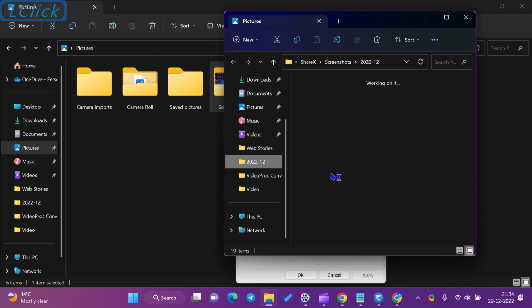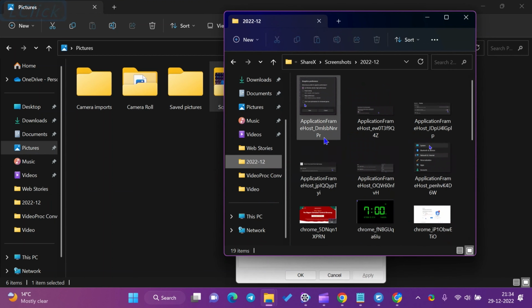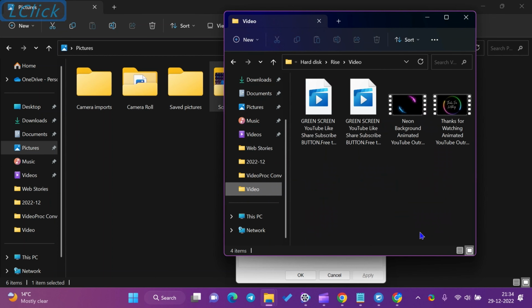Finally, click OK. When we complete the above steps and take a screenshot using Windows + Print Screen, it will be automatically saved in the new location.